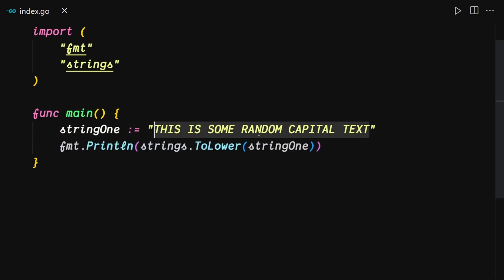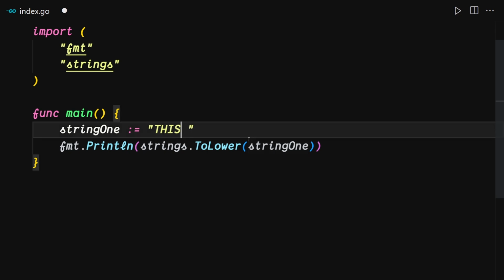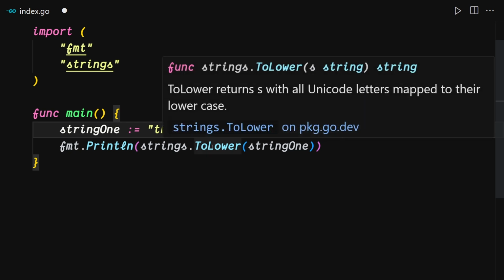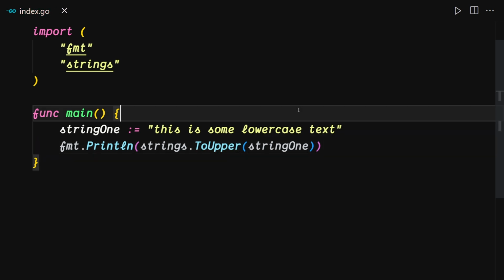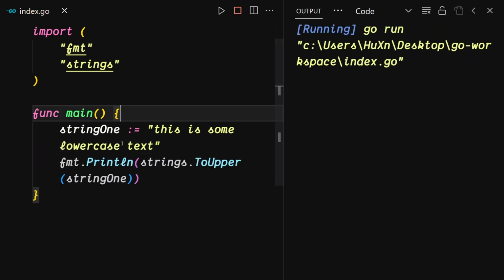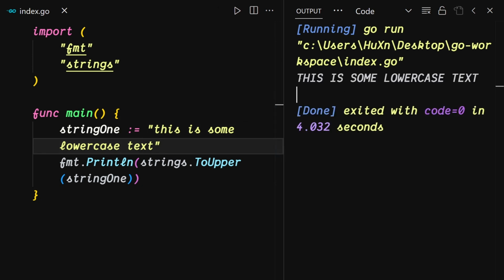But let's suppose we have lowercase text, like this is some lowercase text, and you want to make that uppercase. For that we have ToUpper. If I save my file and run that, it's going to make it uppercase. Come on, it is taking a lot of time, but here you can see this is some lowercase text, which is now in uppercase.